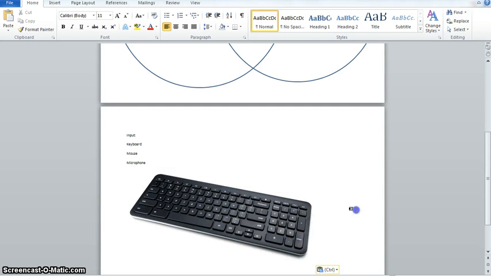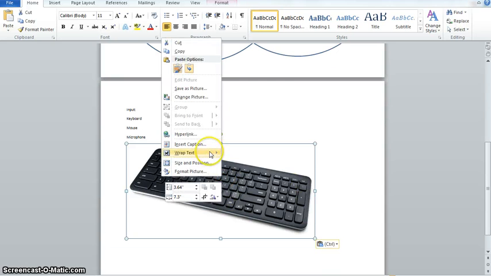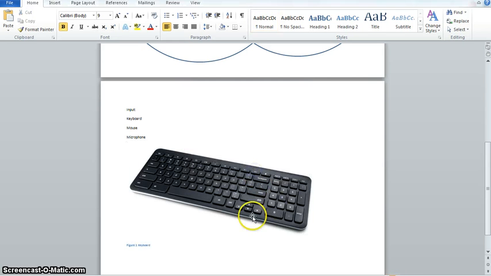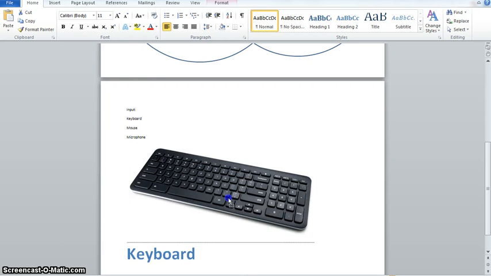And there's my picture right there, and I just need to label it. We can add a caption if you right-click, insert caption, and we're going to call this keyboard. You'll notice it'll say Figure 1 keyboard. Hit OK. And then from there, I'm going to click on where it says Figure 1 and just hit delete a couple of times. So I end up with a keyboard. And we're going to make this real nice and big. We'll go with 48 font. And there's my keyboard right there.